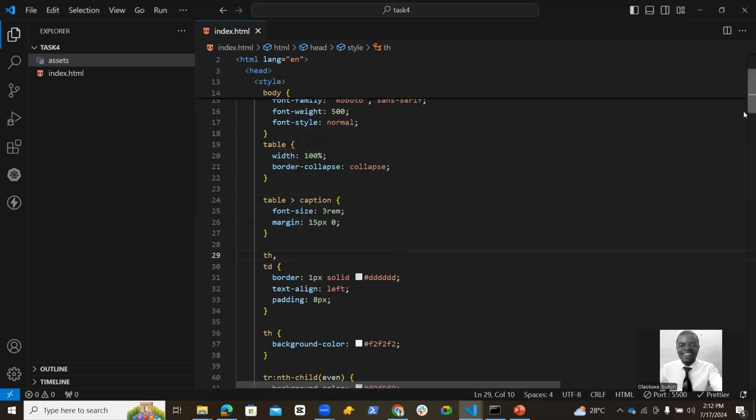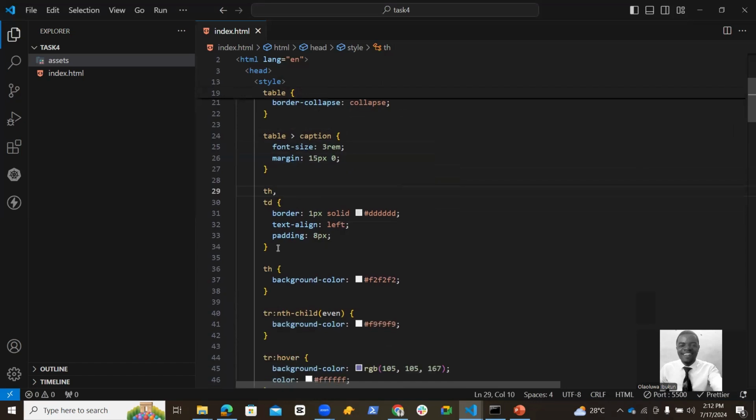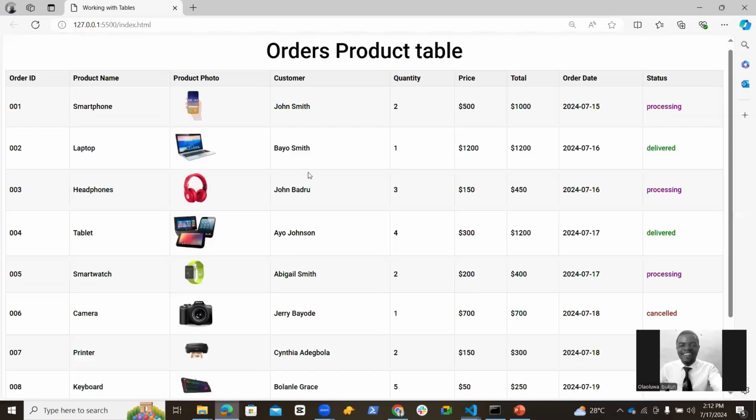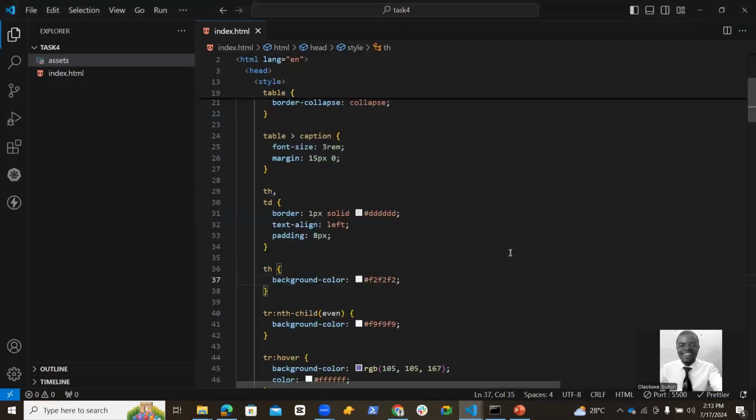Then here we are doing group selector. I've explained what this is all about, applying the same style, right, to this particular group of elements, TH and TD. Then here we are saying, apart from this general style that we're applying to the two, let the table head have a background color of this off-white. And you see that this title here, which is the TH, is having that off-white color by default, right?